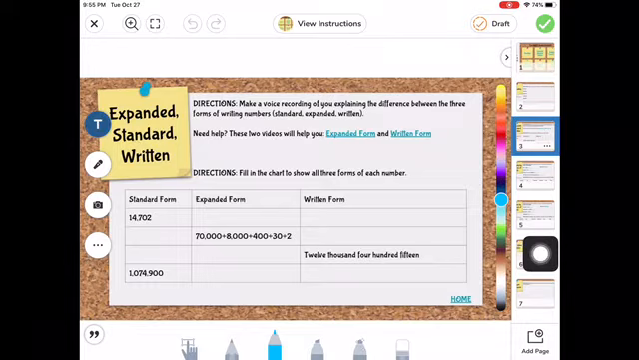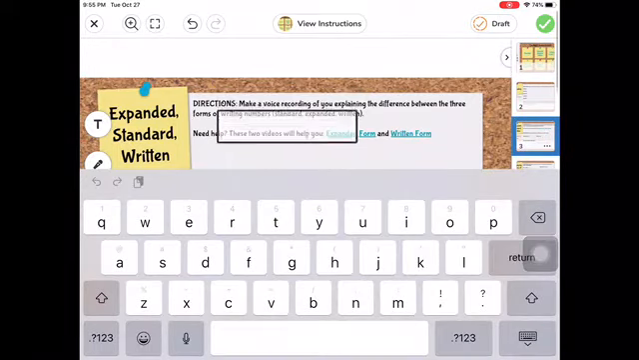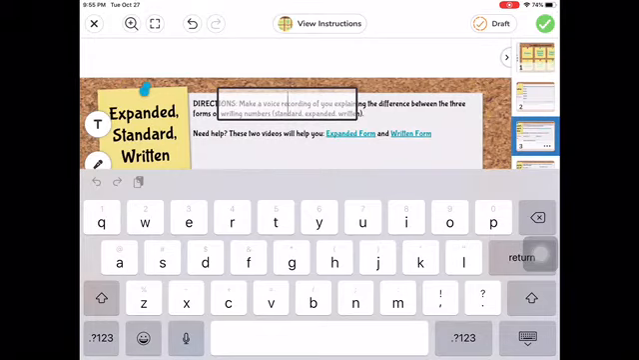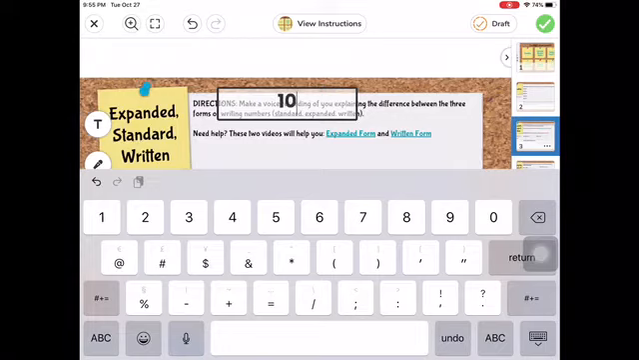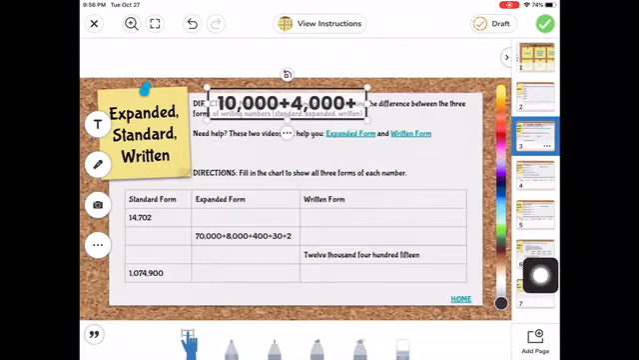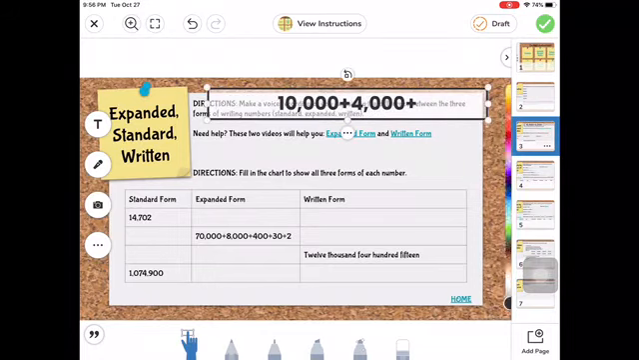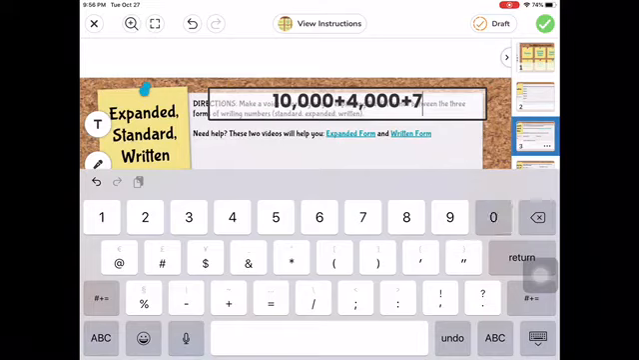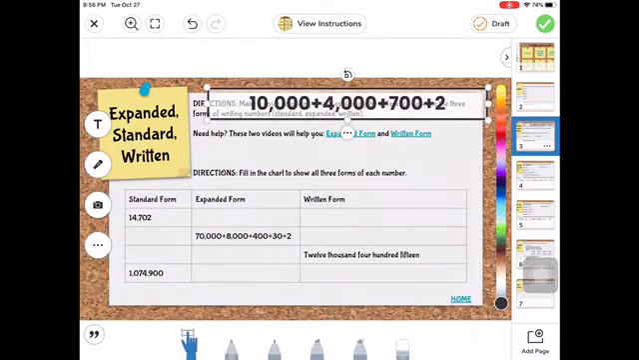I would click on the text box. I get a text box here that I can write in, and I know that it is 10,000 plus 4,000 plus, at this point I can't remember exactly what the number was, so I will click on my keyboard. It's 702, so I'm going to expand this out, and here I will write my 700 plus 2. And at this point, that is my answer to the first one.